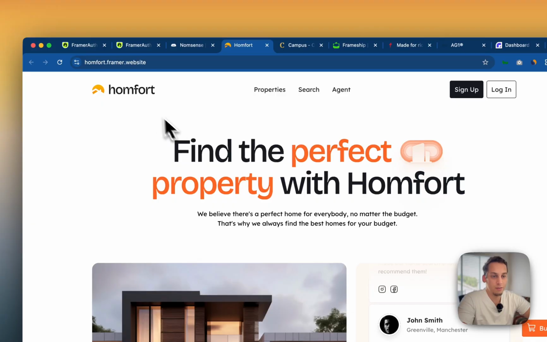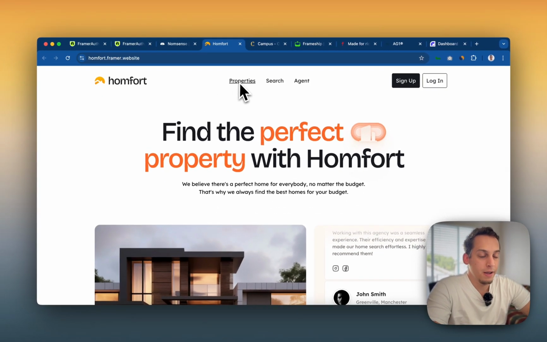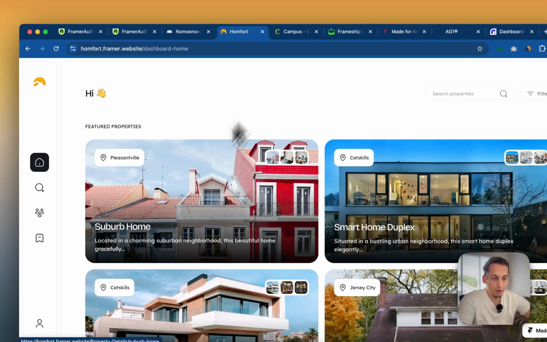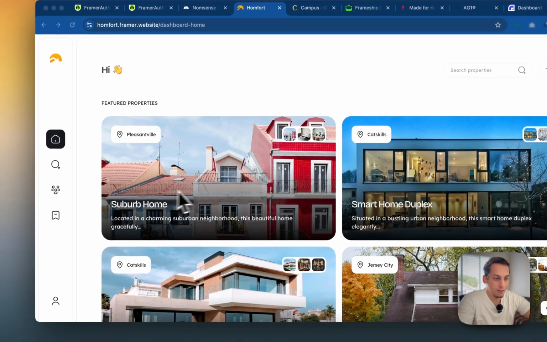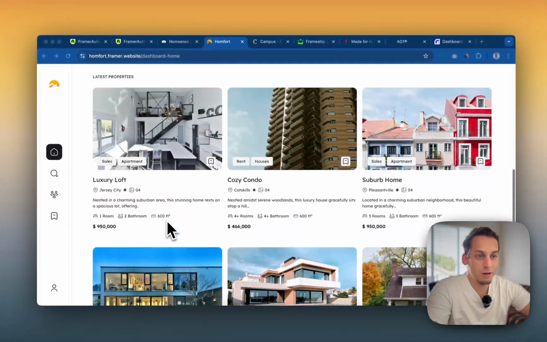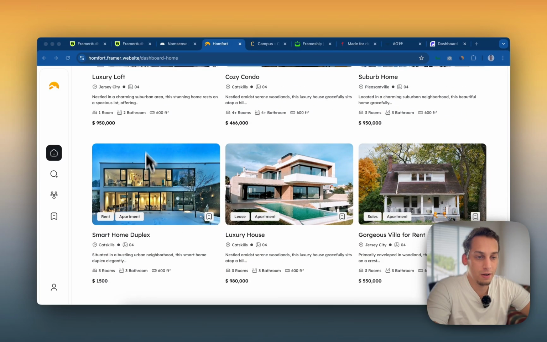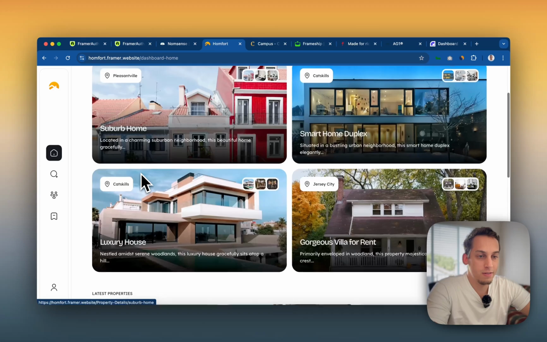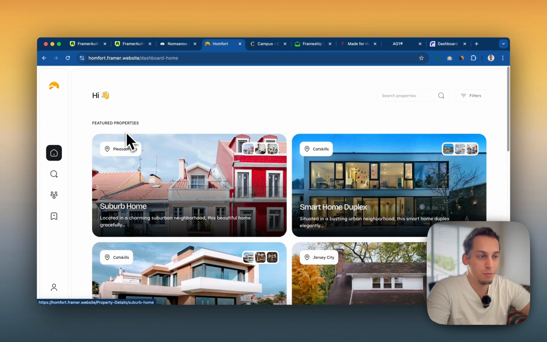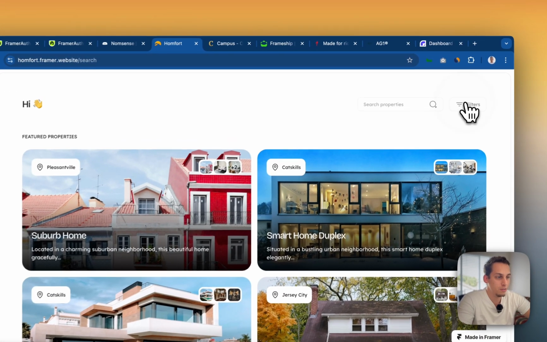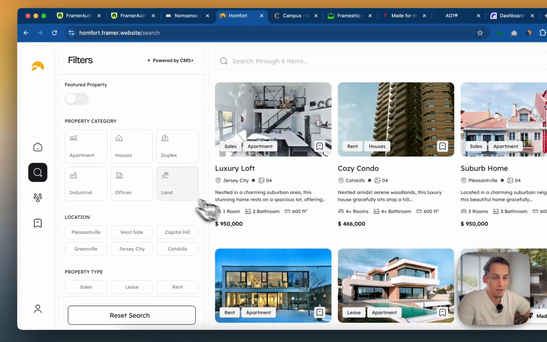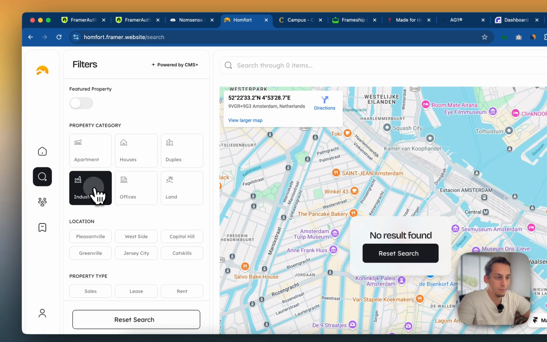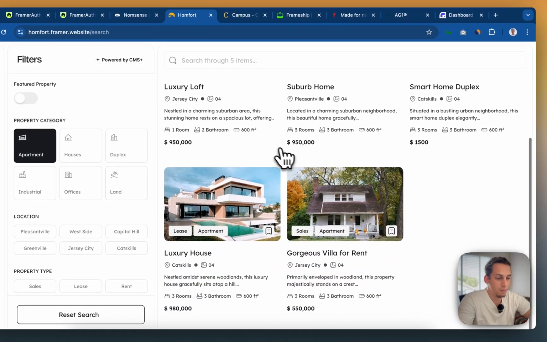The next thing is Homefort. And this is more of a real estate property search dashboard. You can see it's quite similar to Nomsense, but this is more for the real estate community, how you can build this type of marketplace, create different filters and have featured properties. For example, you can search through the properties. You can have a filter thing like this. You can filter through offices or industrial or apartment, for example.